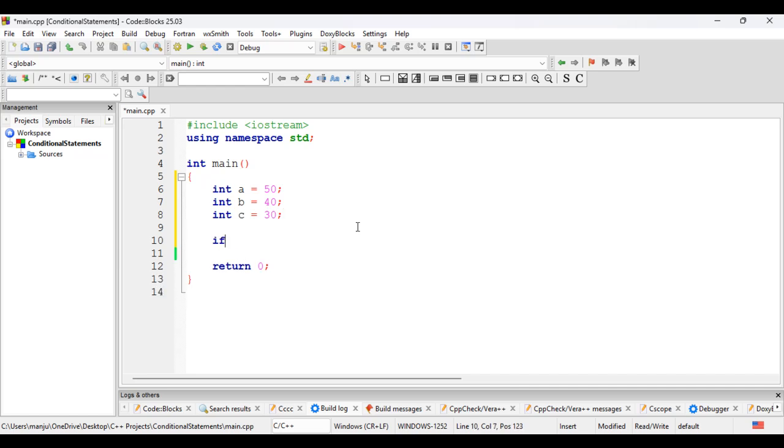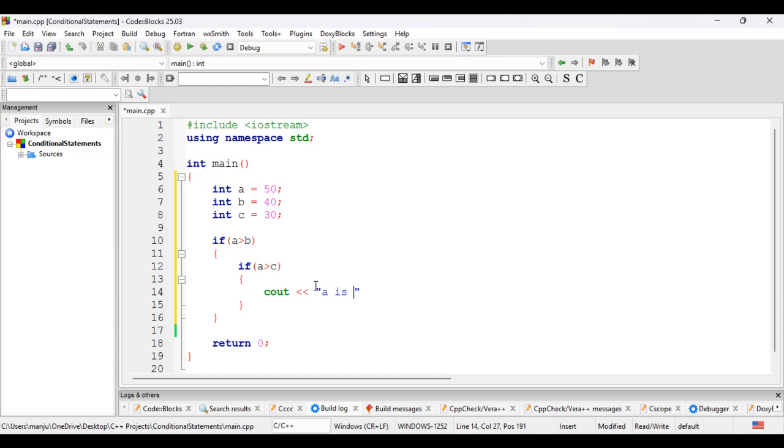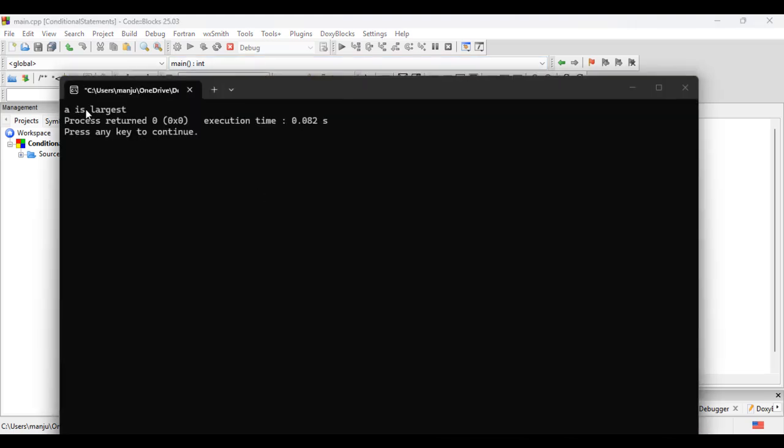Here I say if a is greater than b, and if a is greater than c, then definitely a is largest, right? So here I say cout, a is largest. I save this. If I say build and run, it definitely displays a is largest.